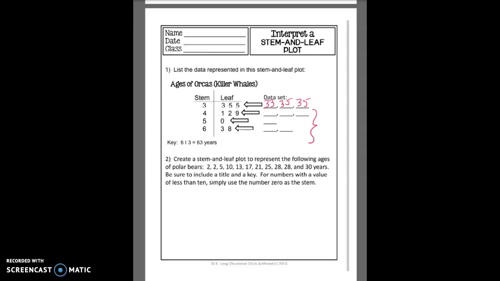Number 2 says, create a stem and leaf plot to represent the following ages of polar bears: 2, 2, 5, 10, 13, 17, 2, 21, 25, 28, 28, and 30. Include a title and key. For numbers with a value less than 10, simply use the number 0 as the stem.